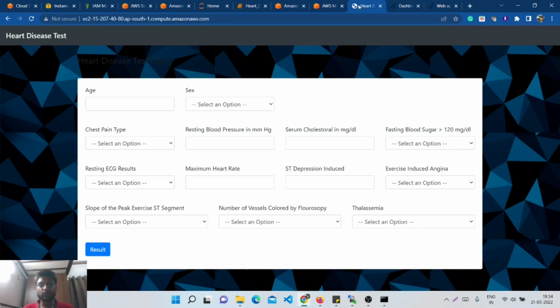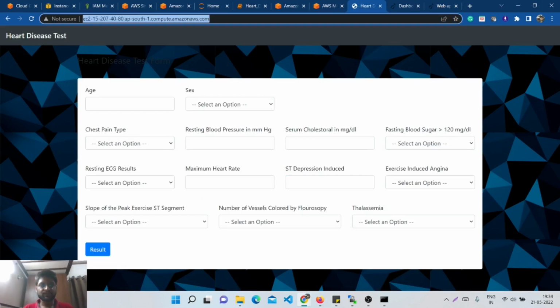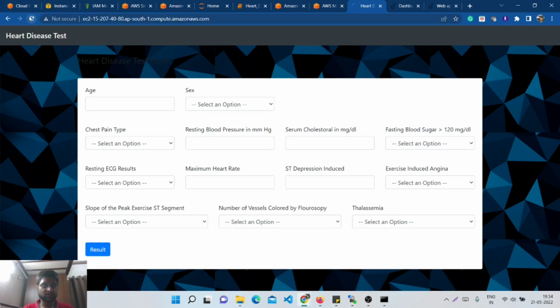So let's go to the demo part. This was my ID. If you want to get started, going over to the page, one second. I'll also show you the demo of the email which I got.